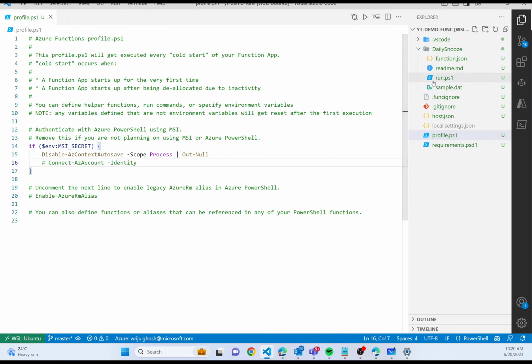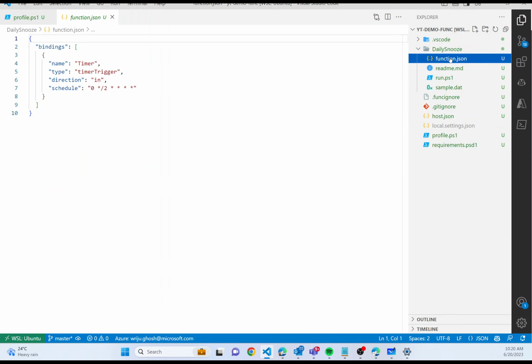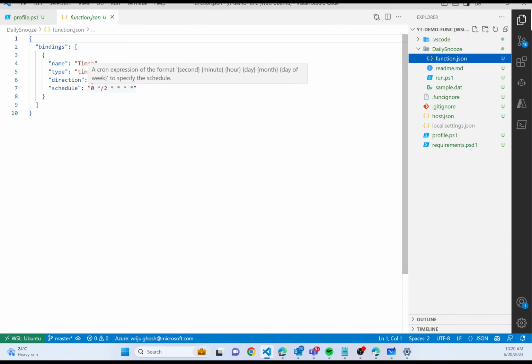Okay, and I am going to add this data to the run.ps1. But before that, you see that I have a timer trigger, schedule duration in every 2 minutes. This function is going to run. That's what this cron job really means.